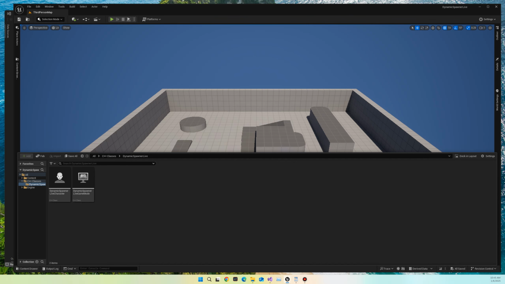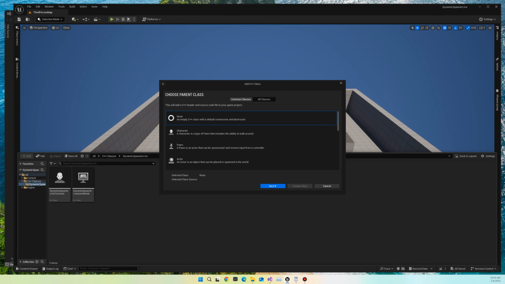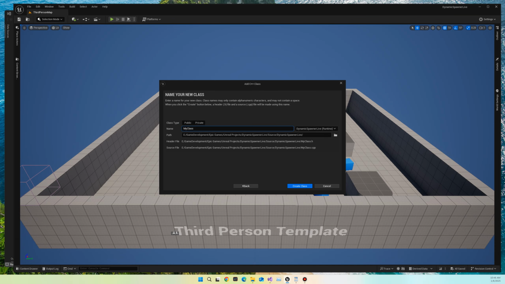To do that, under the folder, we're going to right-click and say New C++ Class. Unreal Engine doesn't have any structure templates to generate these structures, so we're just going to use the None template, and then we'll take this class and turn it into a struct. So we'll select None and hit Next. I'm going to hit Public, so I can take advantage of the public-private folder structure in Visual Studio, and we'll go ahead and generate our first struct.